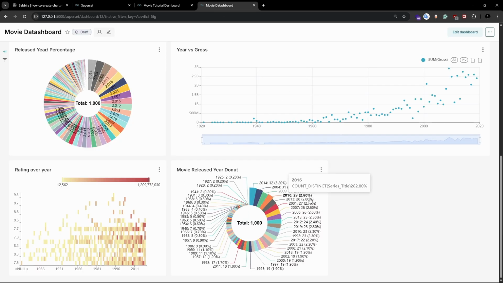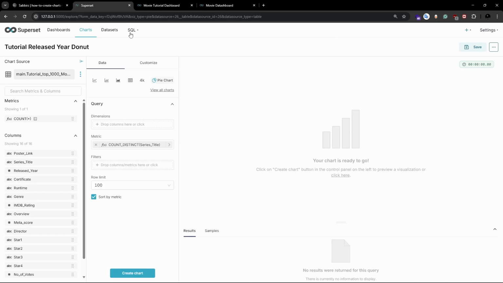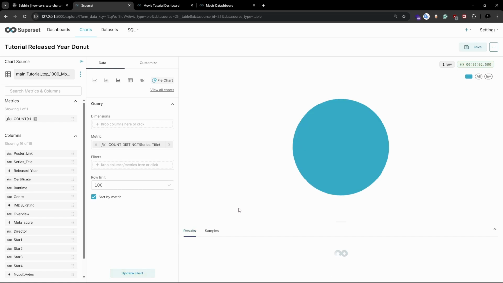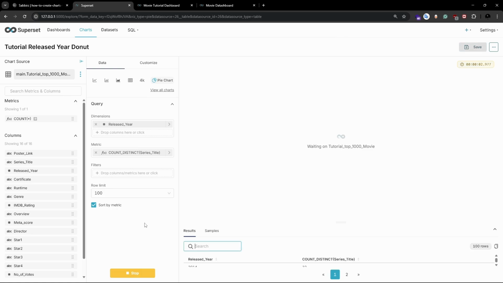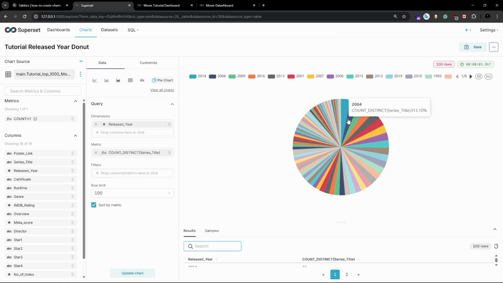If you have another look at my previous demo chart, you will see there was another data point, which is the release year, right? By the way, you could create the chart right away, but it would look completely meaningless. Since we want to see how many movies were released in a specific year, I'm going to select the released year as my dimension. Now let's update the chart. You can see a beautiful pie chart has appeared.